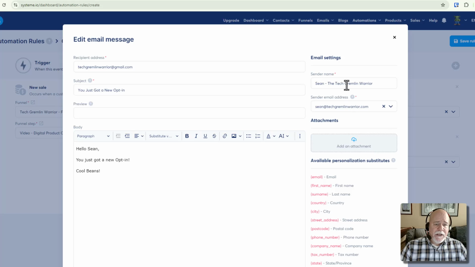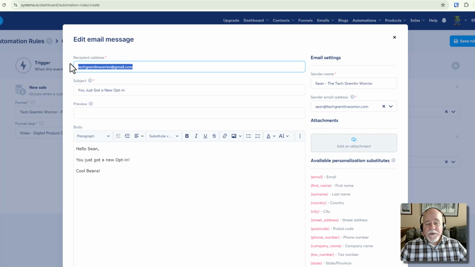Right here, it's letting you know the sender email address, which is fine. But look at this. It doesn't matter what address you want it to go to. You know how you have to use verified email addresses to send emails in System. This one, Sean at Technical Warriors One, has been verified. Everything's been set up properly in the back end. So this is good.